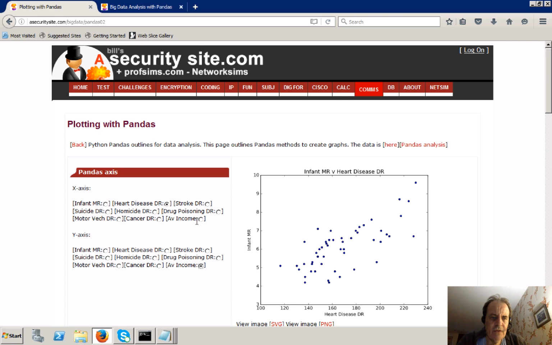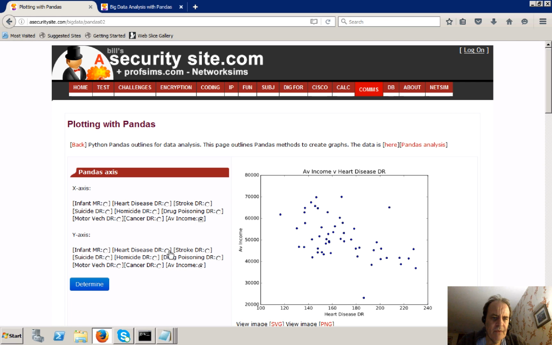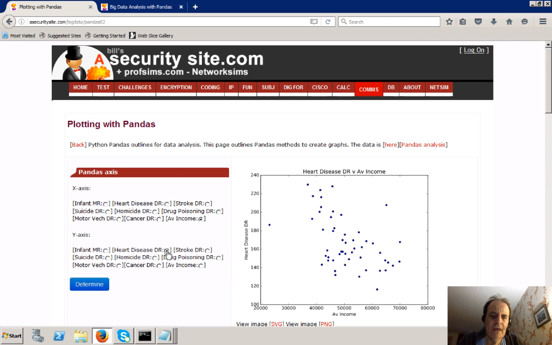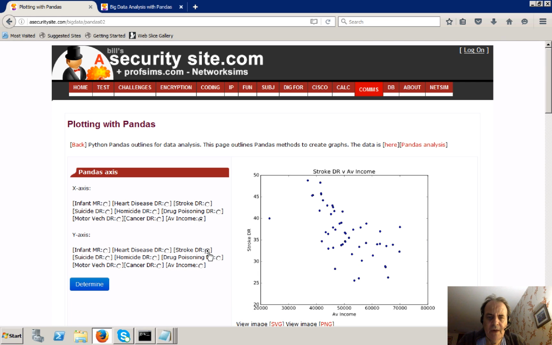Okay, so we'll take average income again, and we'll look at heart disease. So again you see this negative trend here. So this is the lowest average income, and this is the highest, and we can see here there is a negative trend. So in general, the higher the income, the lower the heart disease death rate. If we look at stroke on the Y, again there is this negative trend here.